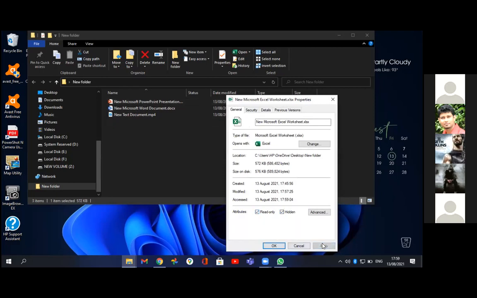Then you can see it's hidden. The file is hidden. If you want to take that back, please untick that hidden one, and apply, and you can see the file there. So after hiding, how to see the files without using this dialog?